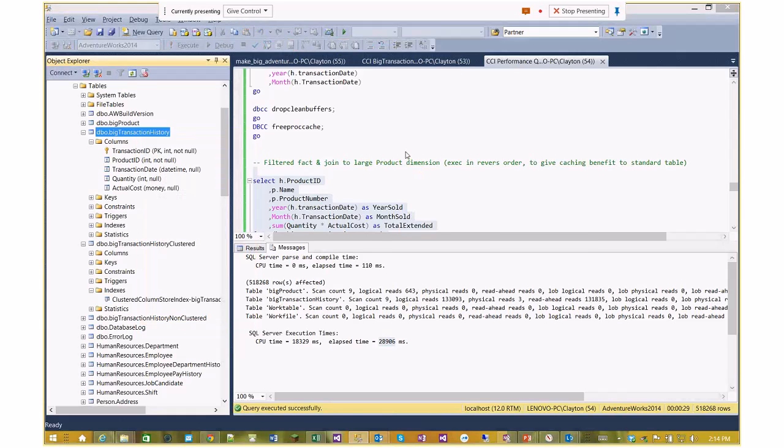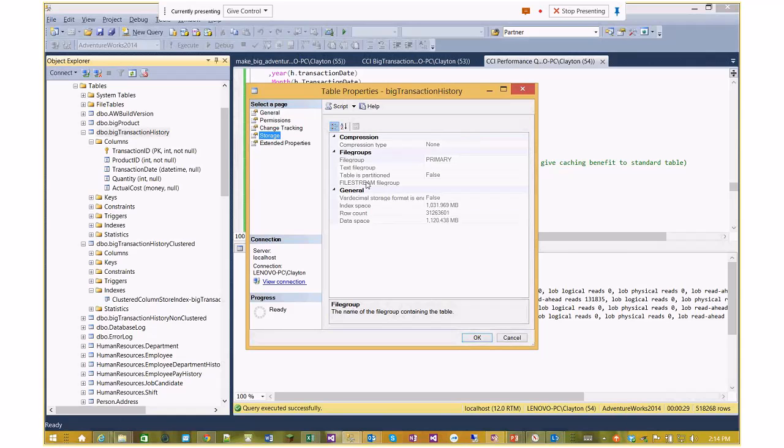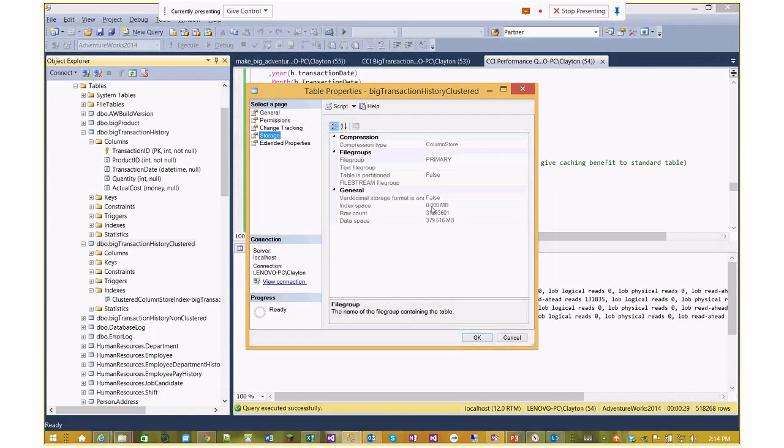Properties, storage, index space is about a gig, row count, data space is about a gig. That's my standard table. Clustered one, storage, index space, 0, because I had to drop all the indexes on the table. Row count, data space is about 300 meg, 300, 400 meg.